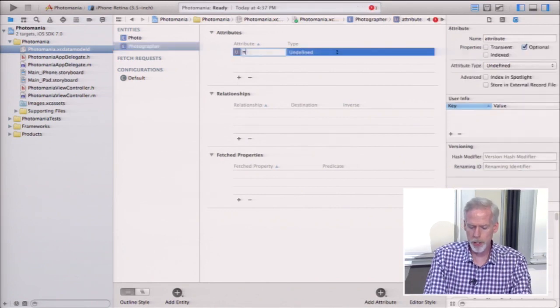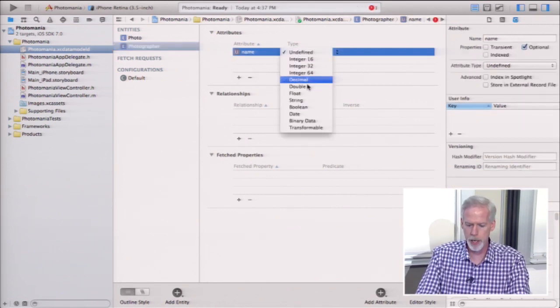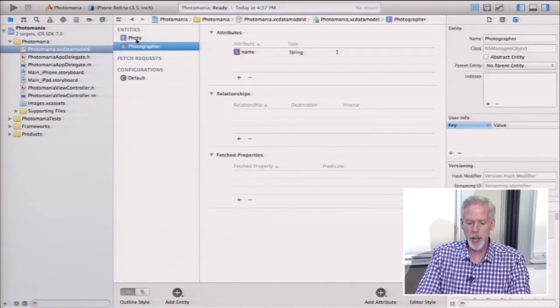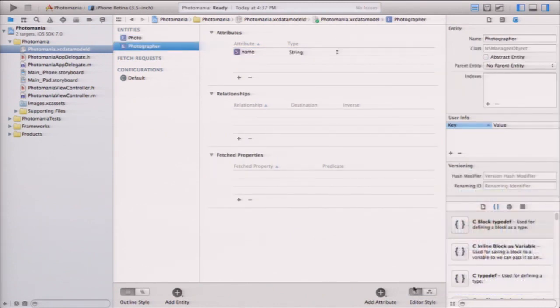Photographers are a little simpler. They just have a name. Okay, a photographer has a name. It's a string. That's about it. And remember I told you we could look at these entities graphically with this little button down here.